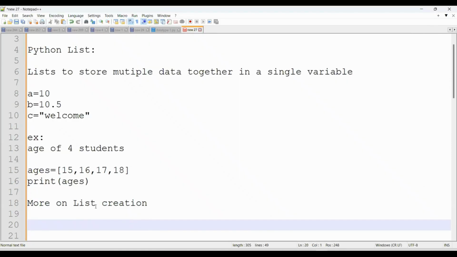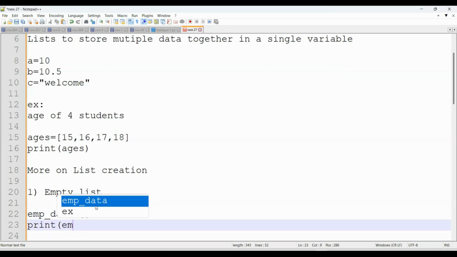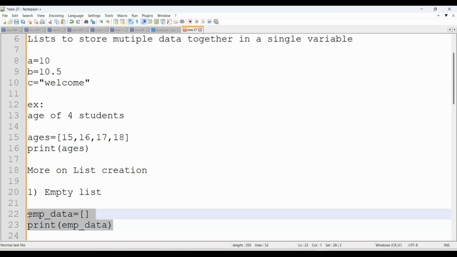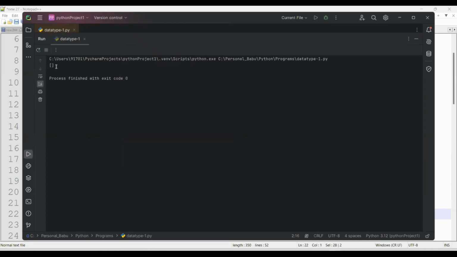Here are the different types of lists we can create in Python. For example, how to create an empty list. Simply name it any name, employee, emp_data, for example. Now print emp_data. If you print, nothing will come because we haven't stored any information in the list. Execute. See, nothing. Simply it has given this. So it doesn't have any data.